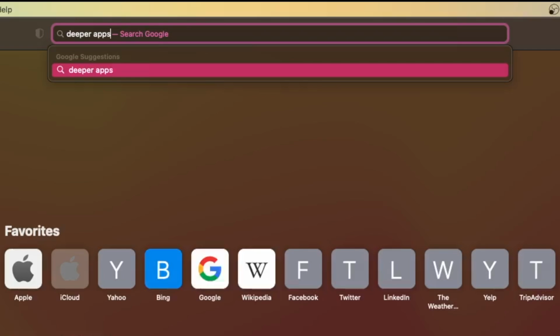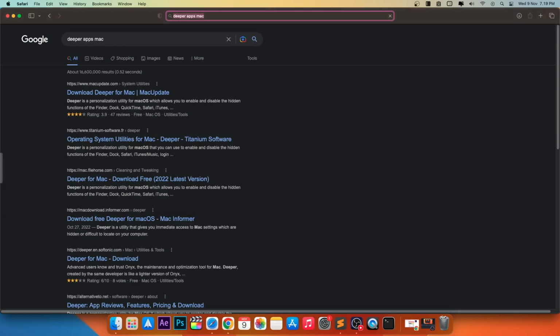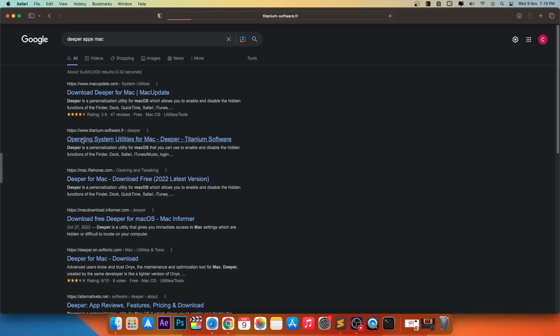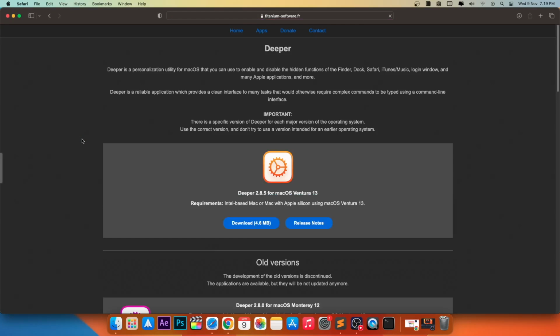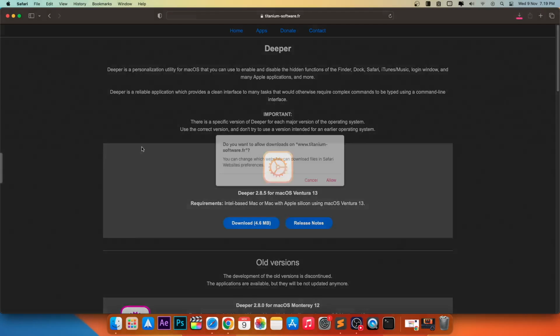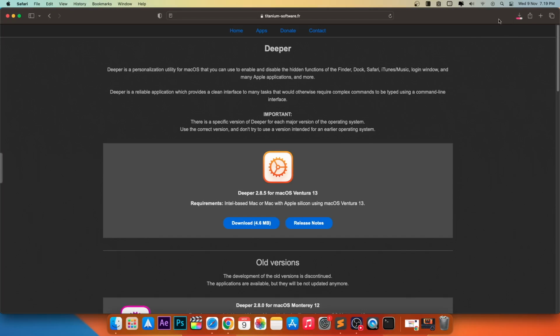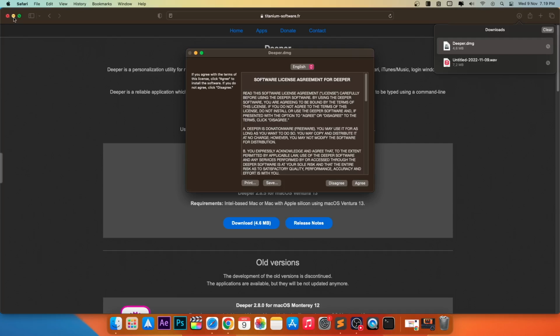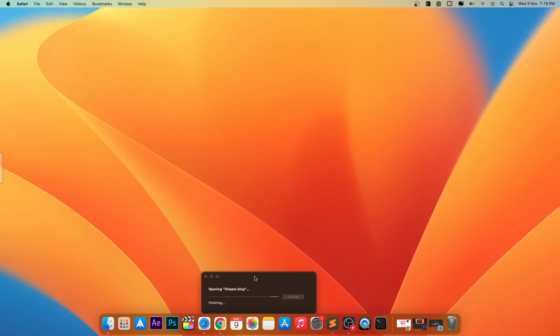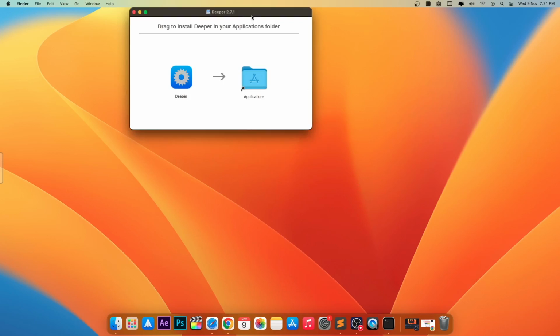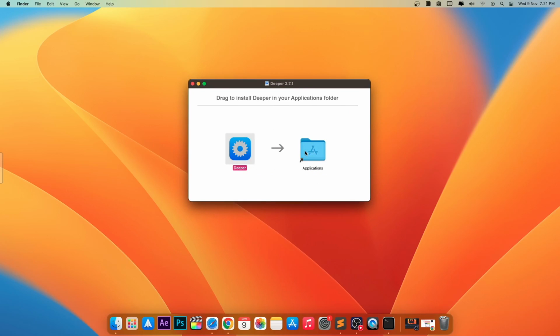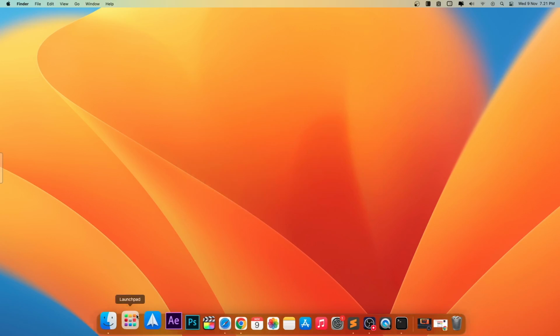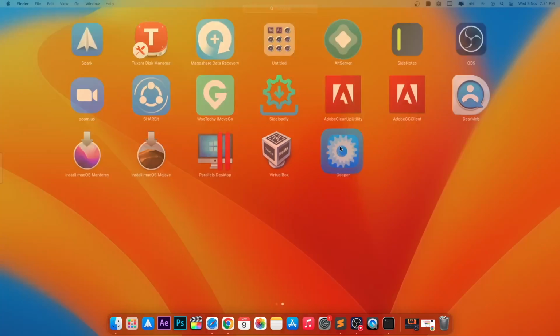First of all, please search for Deeper apps for Mac. Then download Deeper apps on their official website, and download the version according to your macOS version. Open the Deeper app on your Mac.